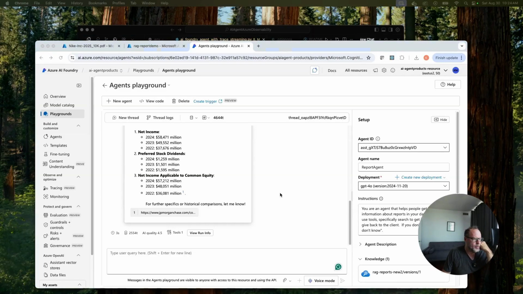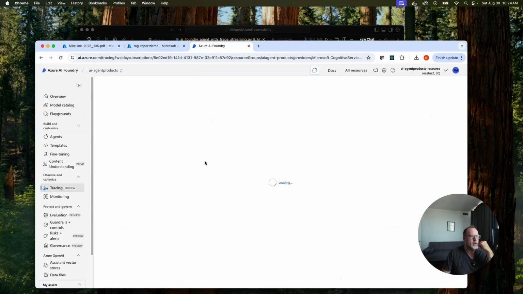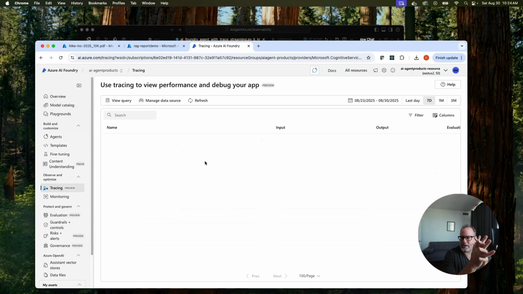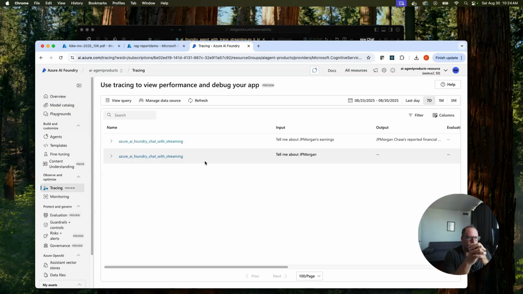Okay, so we're done with the playground. Now it is time to go into tracing. I hope you watched my other tutorial on observability and debugging agents. I'll have the link in the description so you can go ahead and watch that. But here, I already tested this a little bit, but we created an app to tie in and give us some trace results back from what we're typing, what we're sending to our agent.